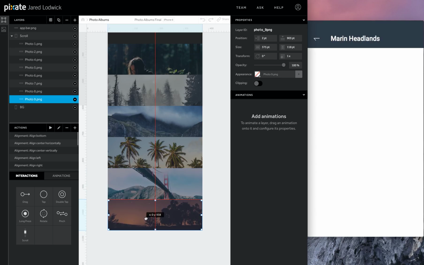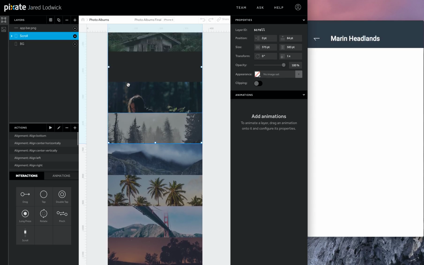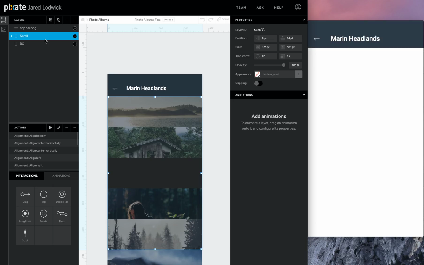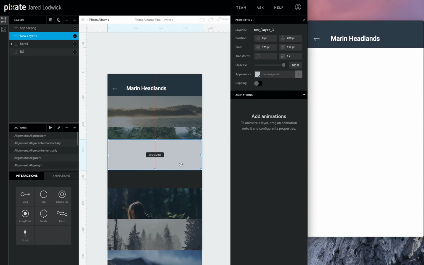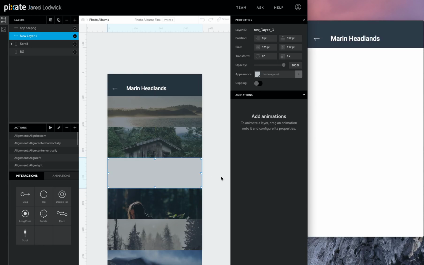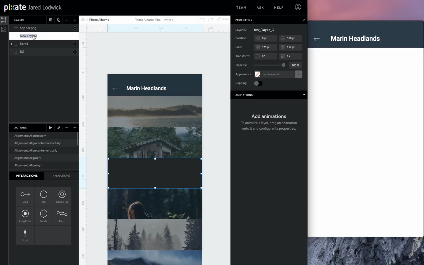So once we get that, what we can do is make the container for our beautiful seagull photo. Now it's going to be a layer that's the size of these photos themselves. So it'll be 117 pixels tall, full width. And we want to place this directly below our other photo, between photo 2, which is at 318 on the canvas. We'll make this transparent, rename it to photo 3, and we're going to place it below the scroll container above the background.